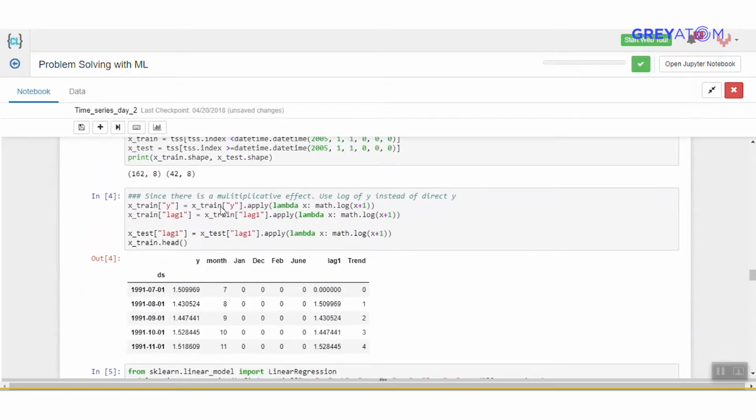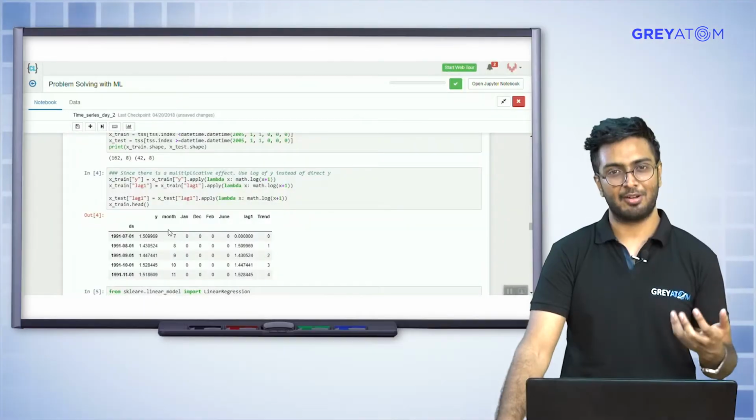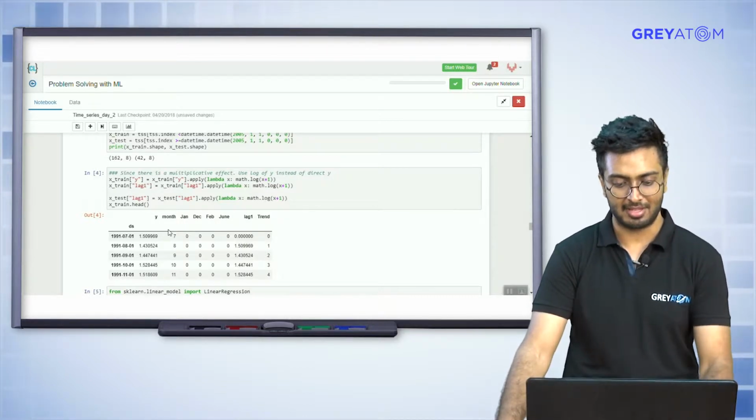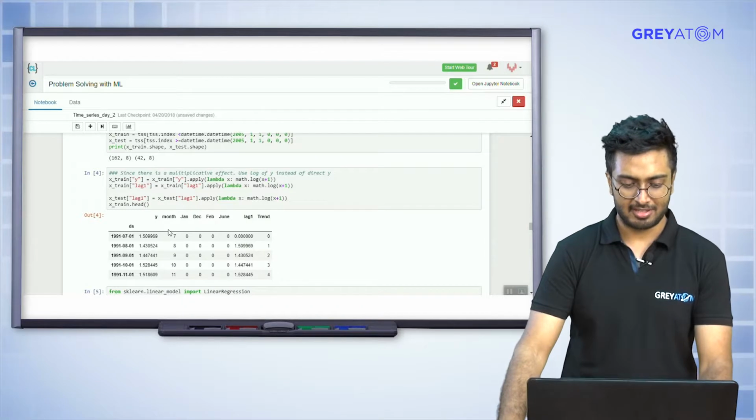So in this particular case, you can see that we have taken log of the price values, log of x plus 1. Obviously the plus 1 is because there could be values which are exactly 0, and if you take log x for values that are exactly 1, log of 1 would be 0, so we can just add a 1 out there. And that's about it. Nothing much here.